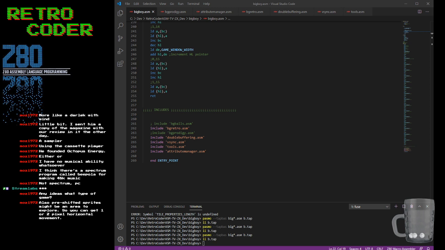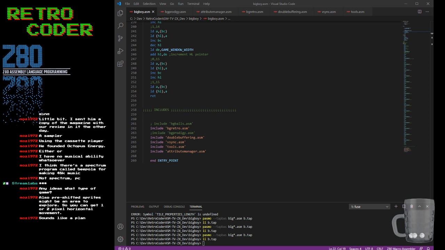Yeah, pre-shifted sprites is going to be a must, isn't it? Yeah, because I've noticed if I have an 8x8 sprite, it doesn't actually look that bad moving the whole. Yeah, I like that plan. I do, and I definitely need to.